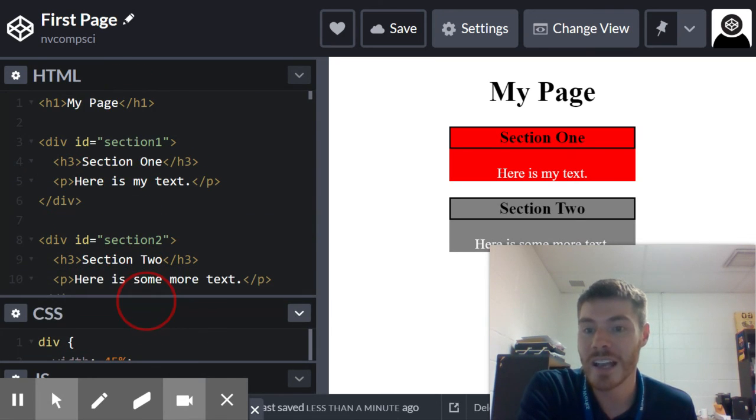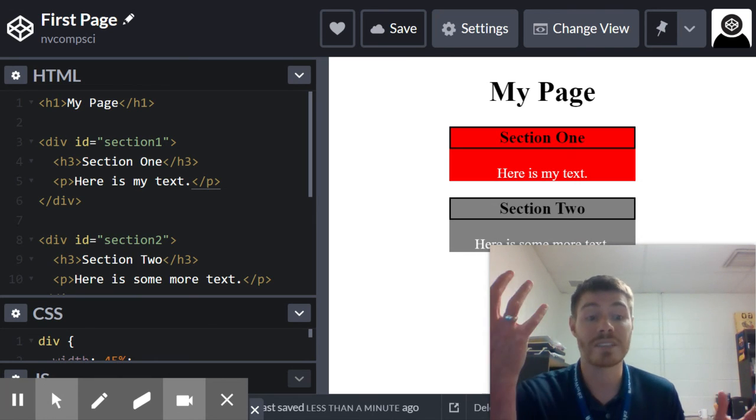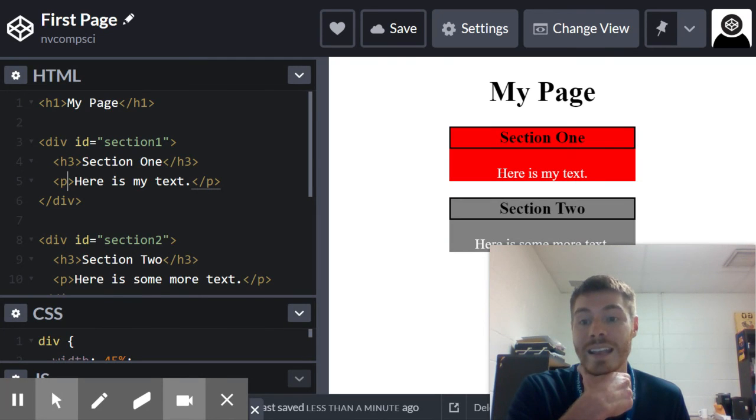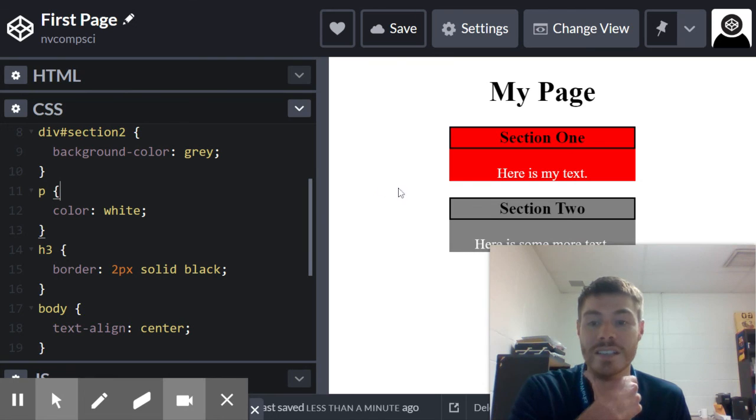Again, what happened is that these paragraph tags had a specific setting that became more important than the div that was containing them. So by not having that more specific setting, we were able to see exactly what we were looking for.